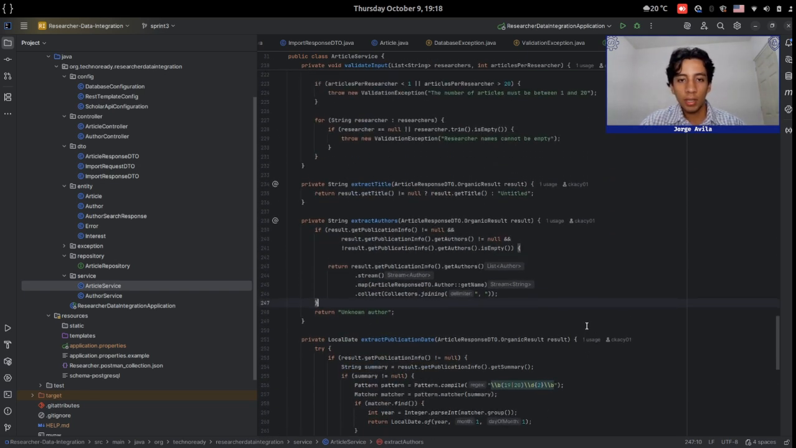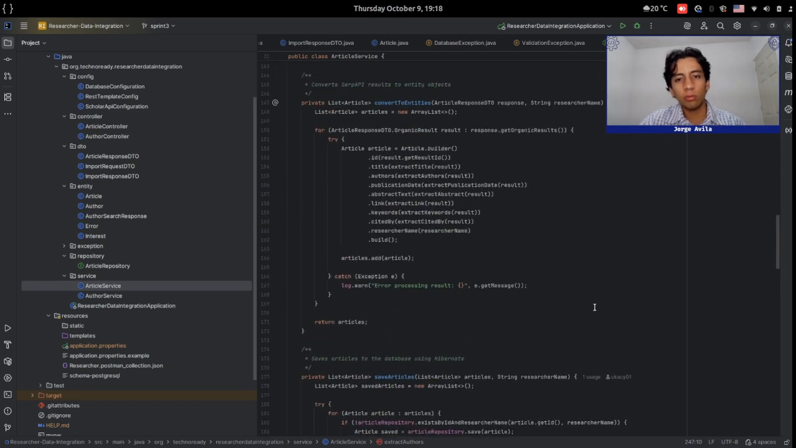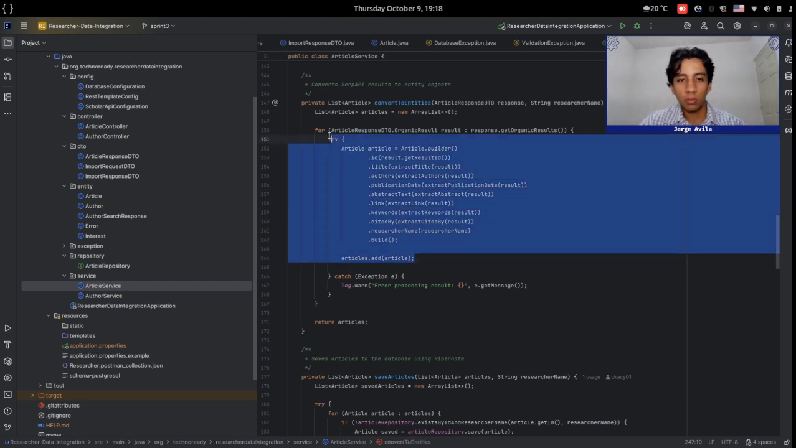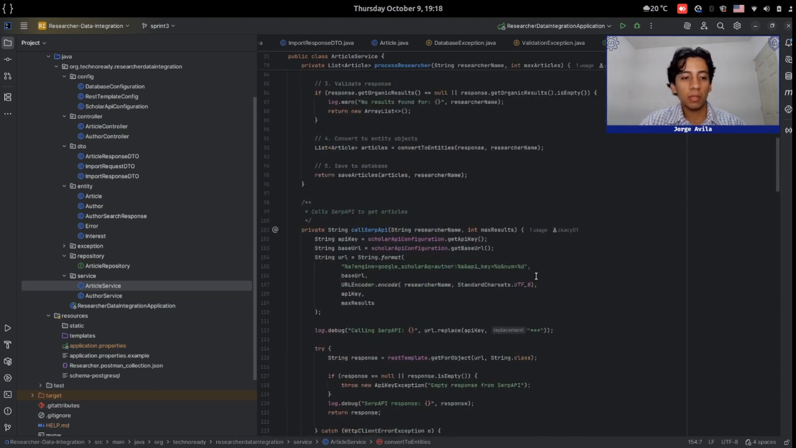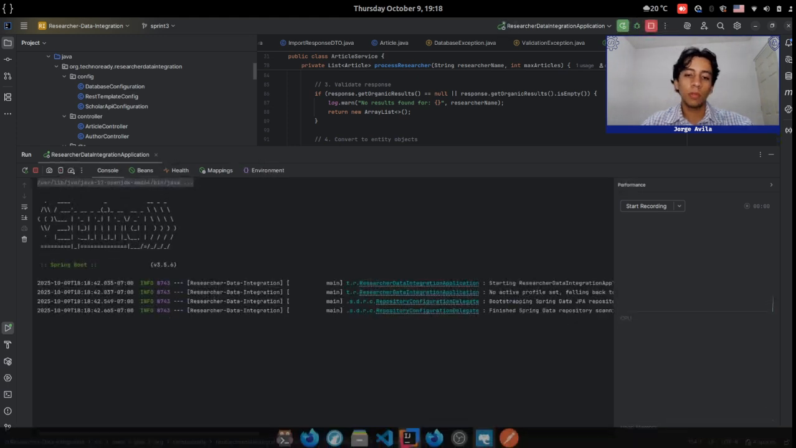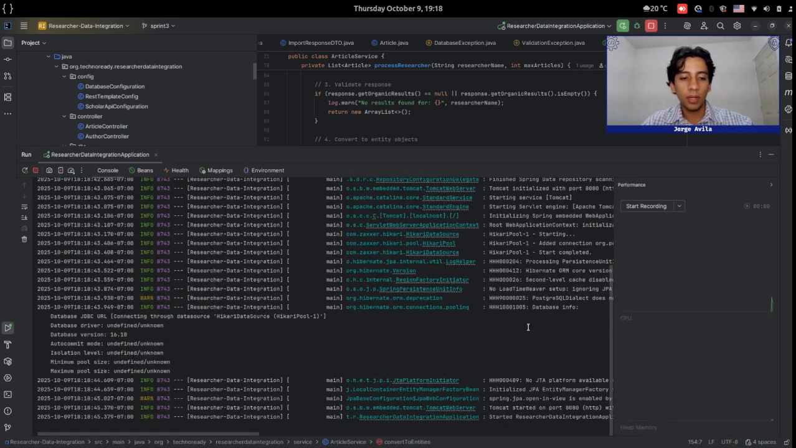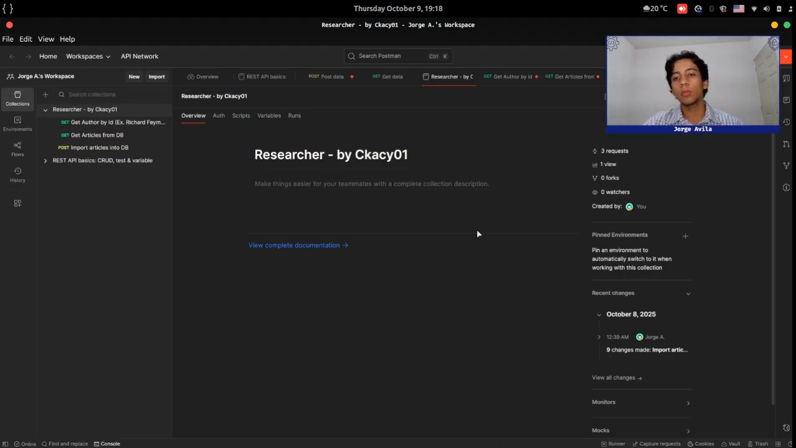And another important thing is that I only send the request, and also that. So let's go and run the application. Here is the application running, and we are going to use Postman to test this API.